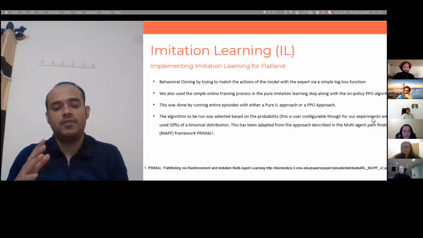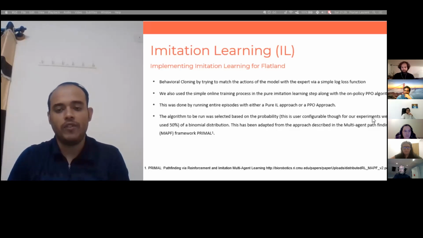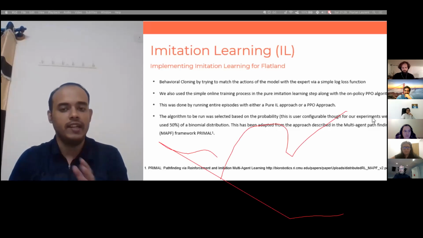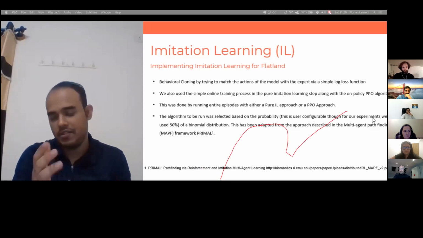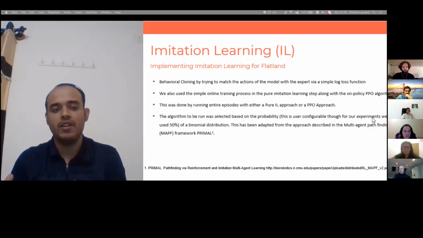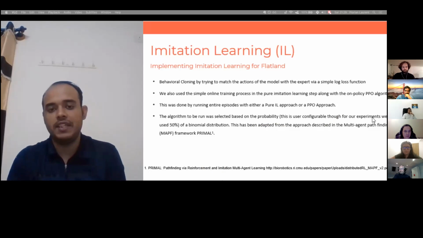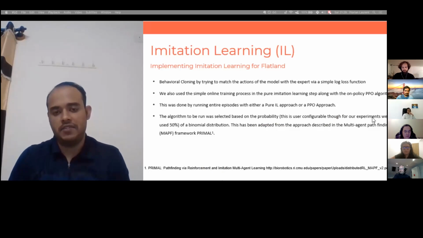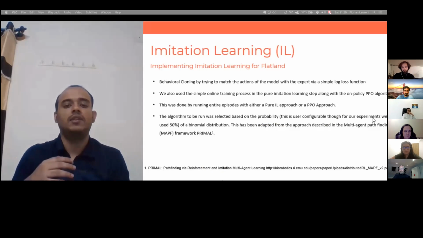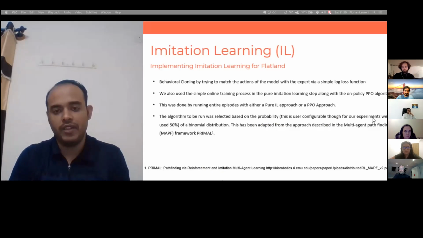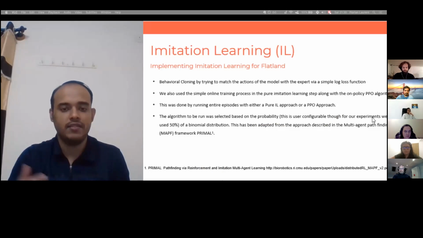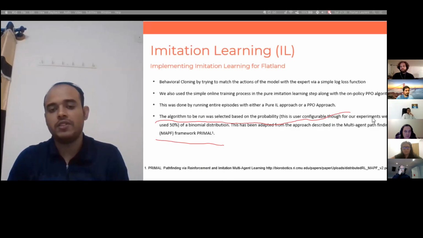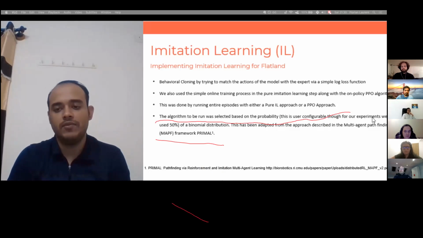Now the next step is using the hybrid IL. For that, what we do is we run episodes alternating between the pure IL approach that I just explained and a PPO approach, where both these approaches update a shared set of weights. Now the probability of running a pure IL approach is configurable. We set it to 50%, and it's from a binomial distribution, so they have an equal chance of running an episode. Of course, this can be tuned, and the idea of this has been taken from the well-known paper PRIMAL, which is a multi-agent pathfinding framework.